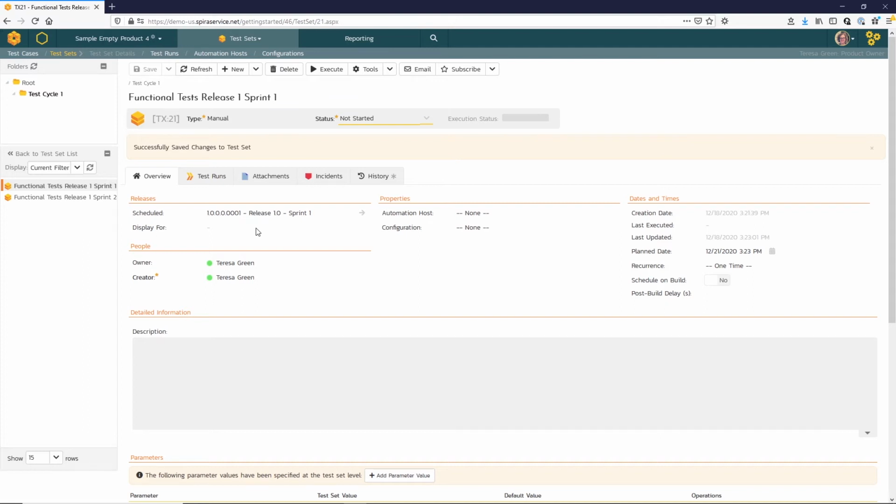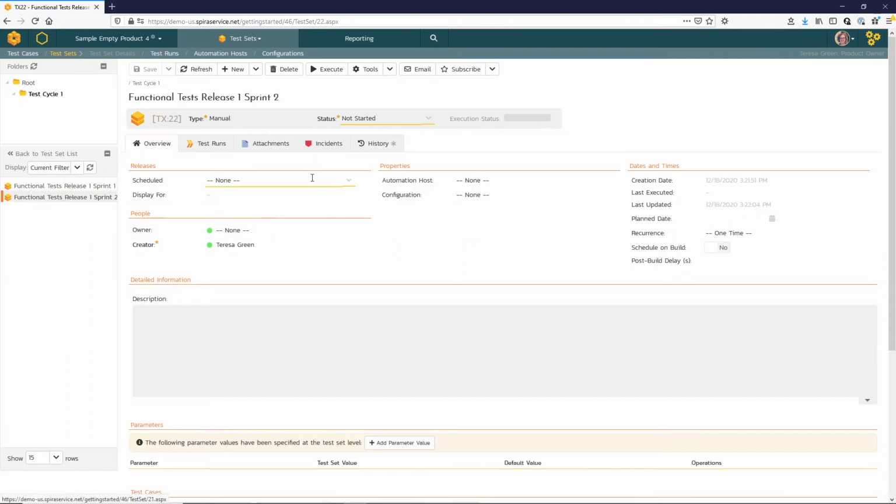If this was an automated test set, you would identify an automation host here. There are also some additional scheduling options. You can schedule on a recurring basis, or if you're using CI, you might choose to schedule on a successful build. Now that I have this information saved, I'll move to my next test set and update those fields appropriately.